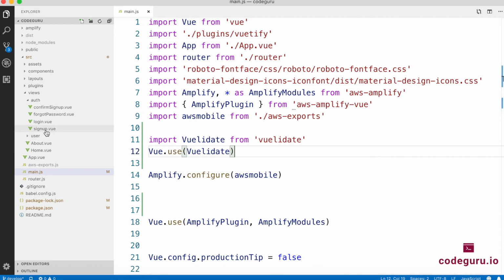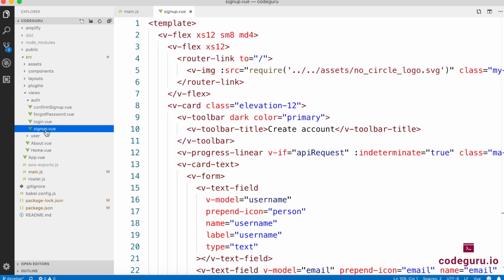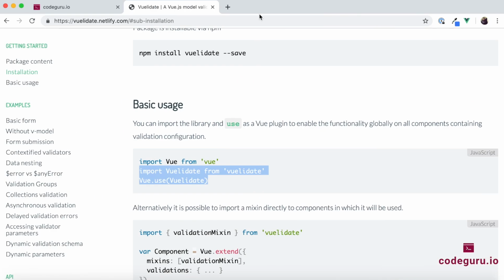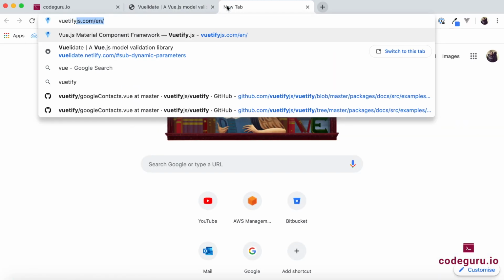So now let's go back to our signup page. If you remember from our previous video tutorial, this is a vuetify based page. So how do we add this vuelidate plugin to our vuetify? Again, there's no magic. Let's go to the vuetify website and try to find that.